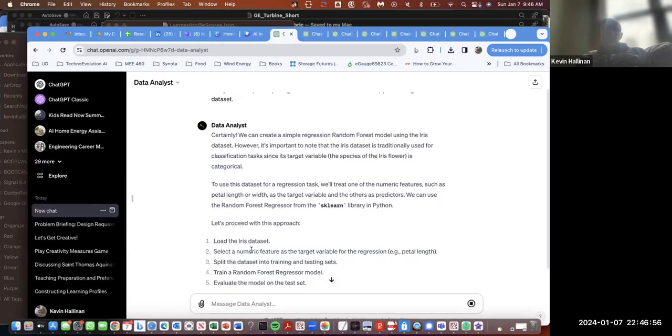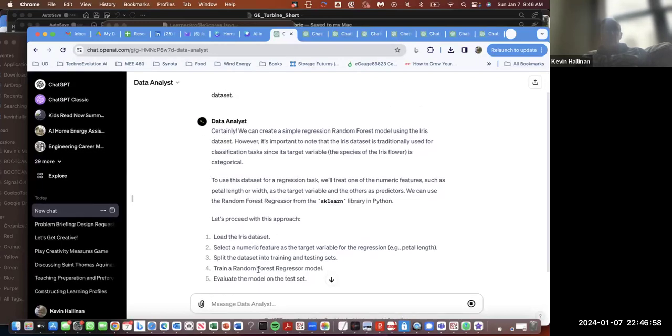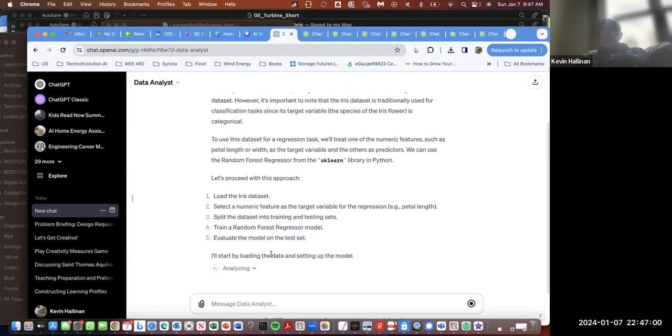So now it's telling me what it will be doing with the script. And I'll start by loading the data and setting up the model. So it's actually building our code right now. For engineering, computer science folks, and actually coding now becomes accessible to everyone.